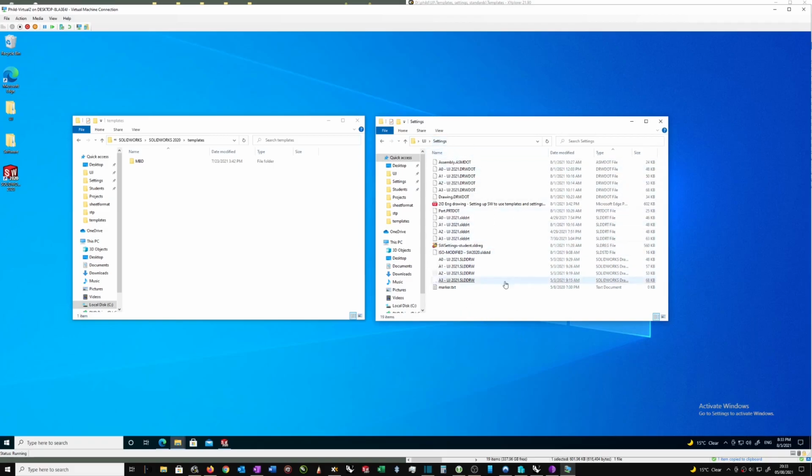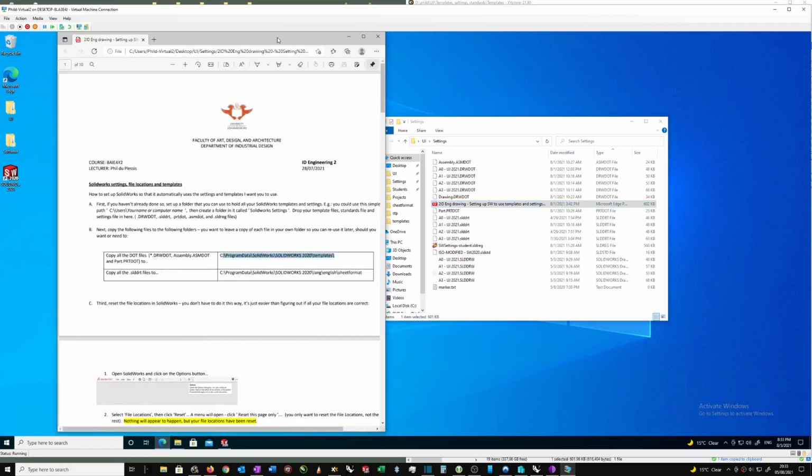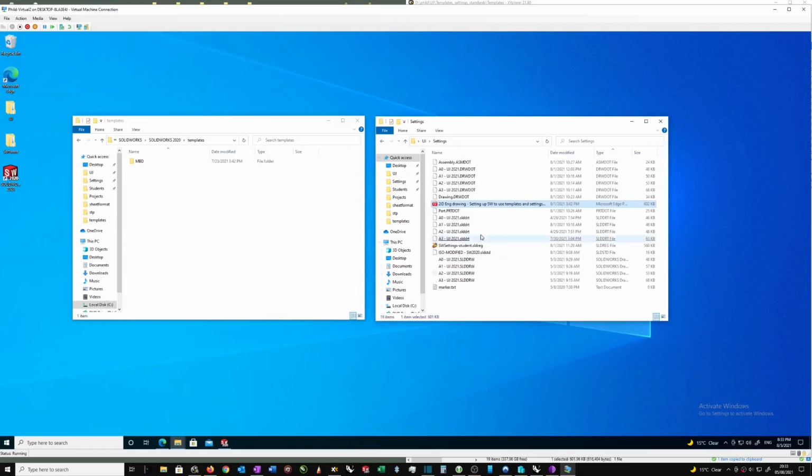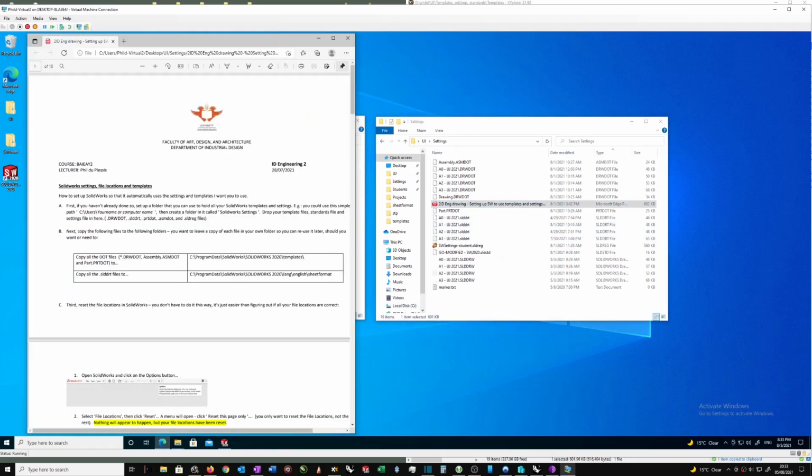And then here are all the files which I sent you, which together with the instructions which I've got open in Edge here, just so I can refer to them and copy these file locations. Okay, so let's quickly go through the instructions here. First you must set up a folder. That's part A. Put all those files in there. B, copy the files to the following folders.